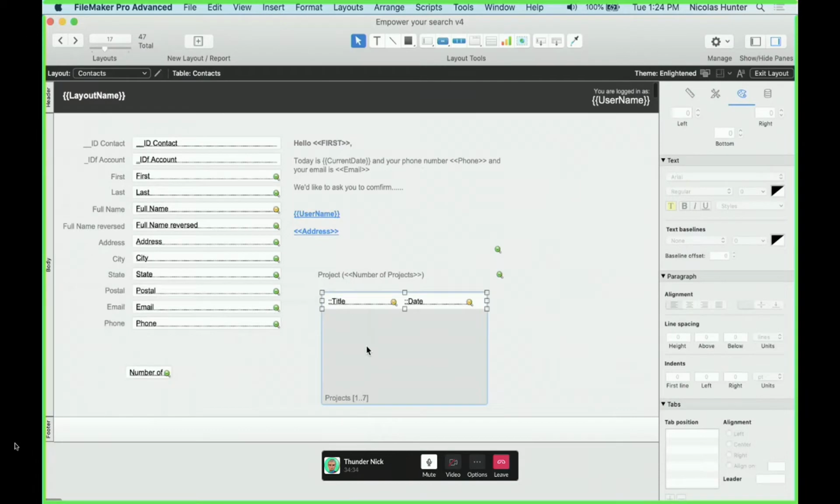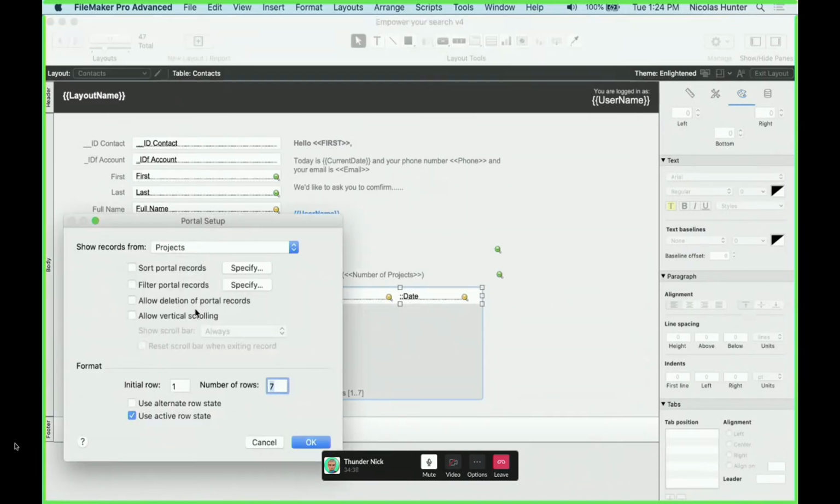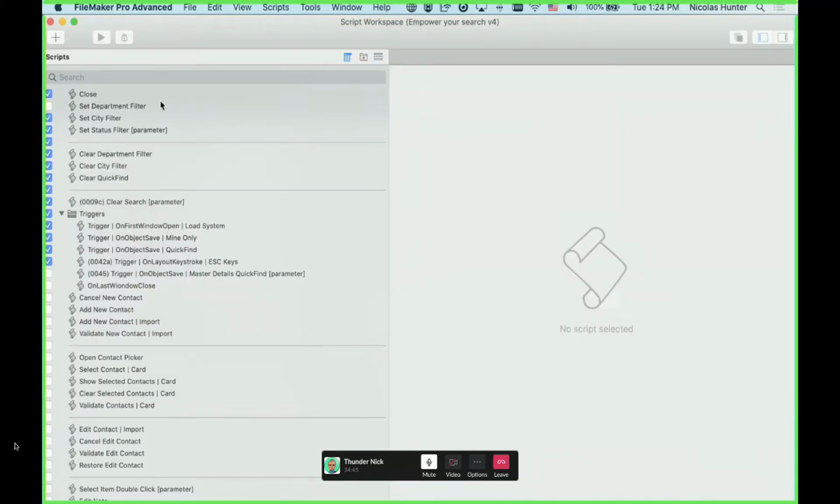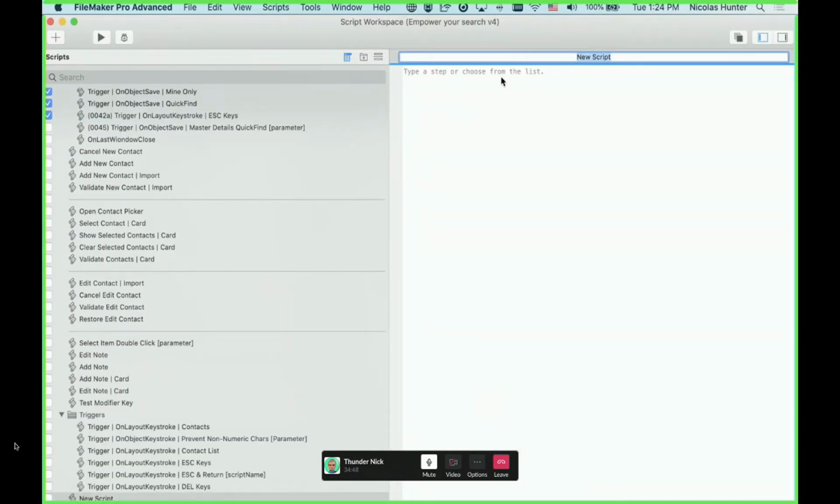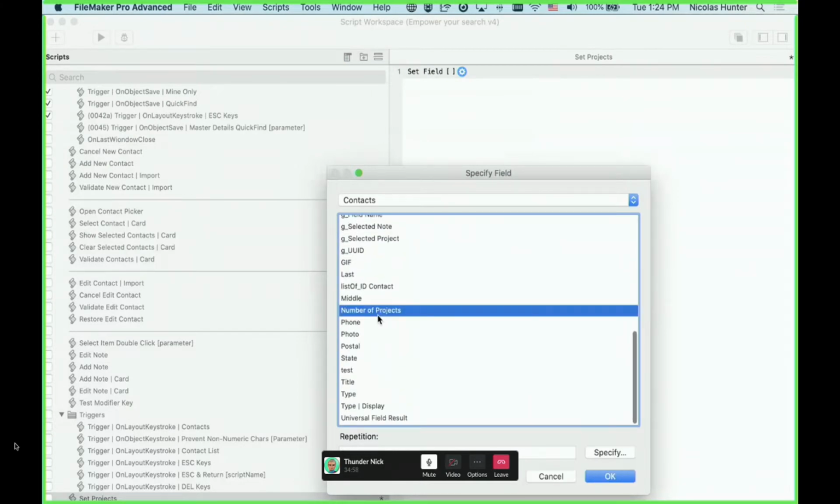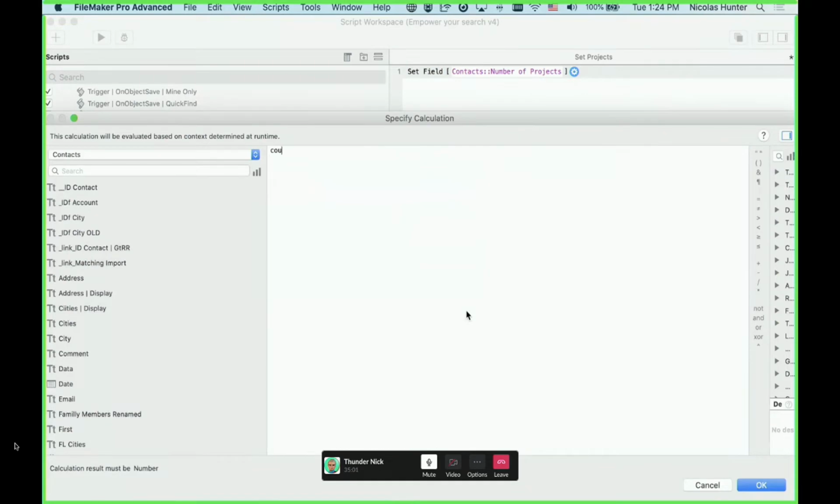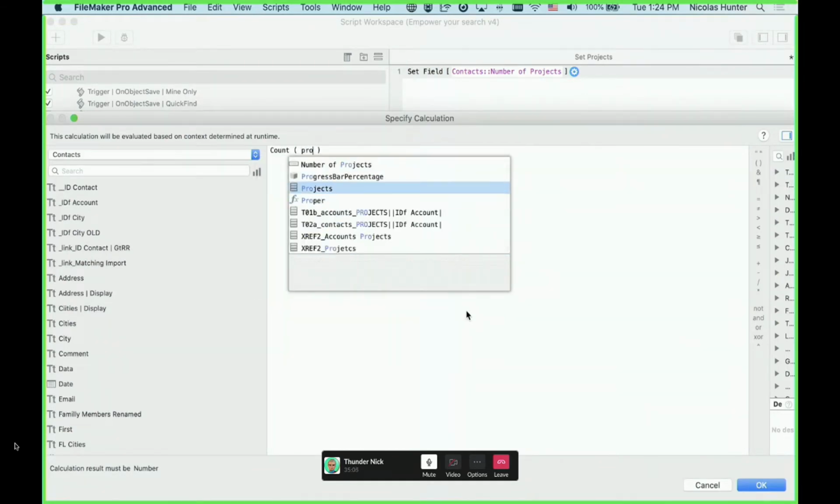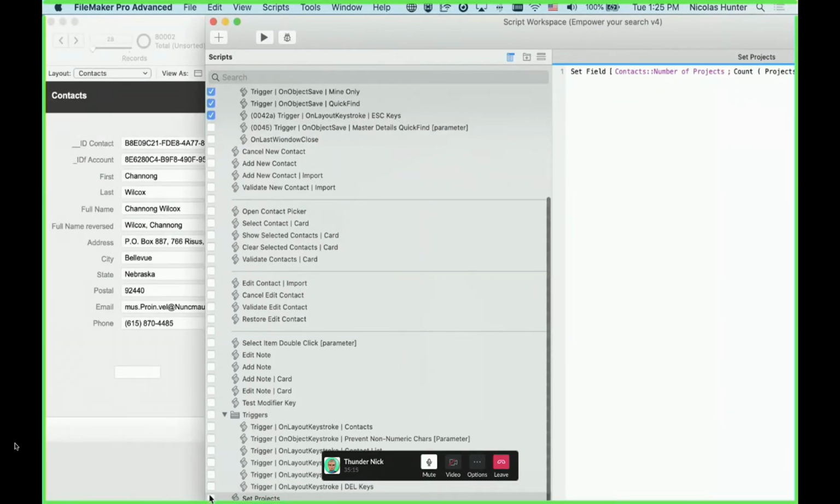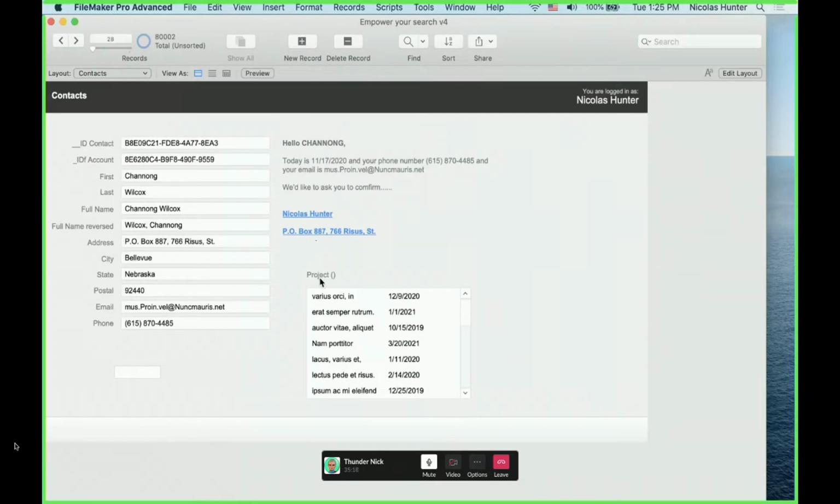Let's say I have a script here that tells me how many projects I have for this guy here. So let's say I have a script like this that says set projects and sets field number of projects. I want the count of projects. I can explain count later. So let's put this here, and see, I have a project here, and I want that to be, I have 23 projects.